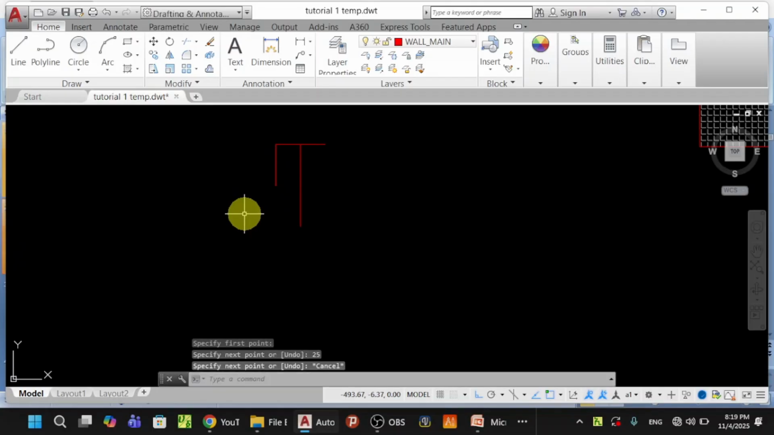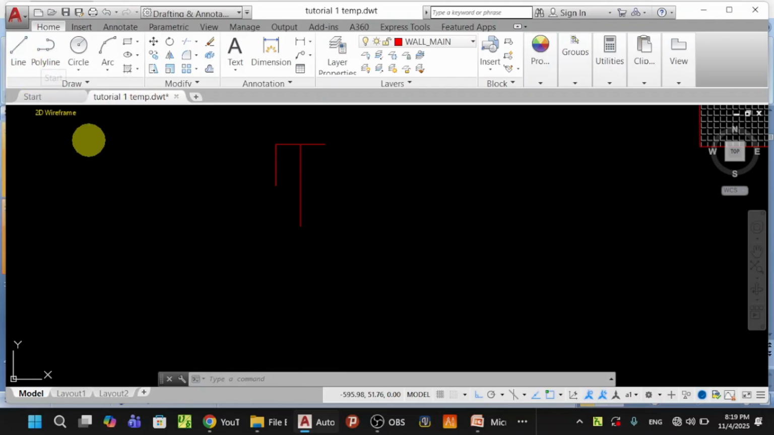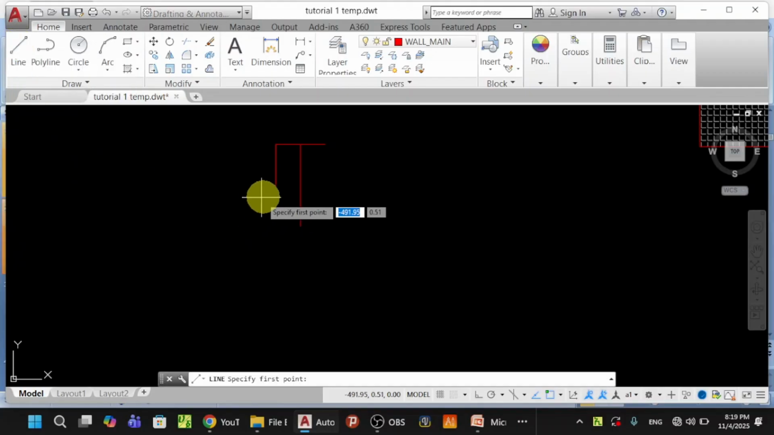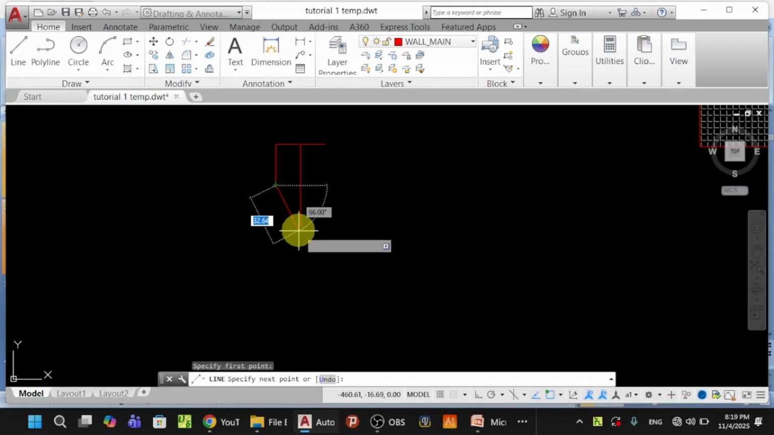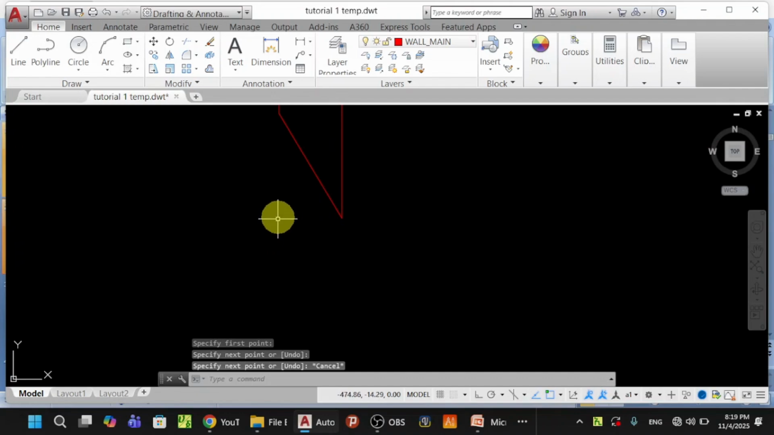Escape. But what if you want to draw an inclined line? If you want to draw an inclined line, you have to make sure ortho is off. Then click the line command again. Click here and click another point here. You see, this is an inclined line drawn between two points. Ortho is off, so you can draw. When ortho is on, you just draw straight lines.